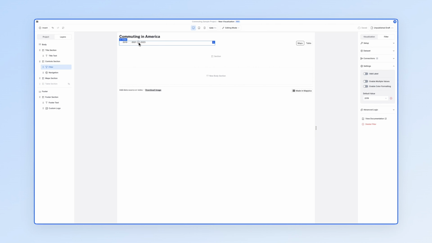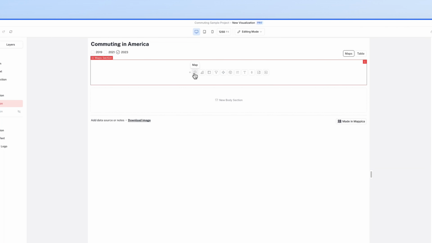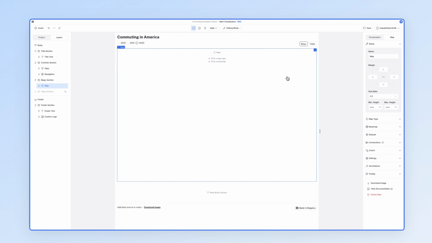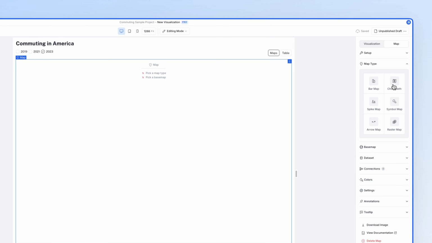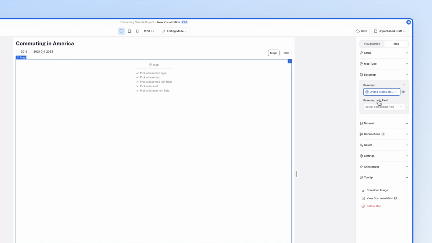All right, so with the filter in place, let's go ahead and add our first map. We'll come in here and again use the shortcut and select Map. And to begin setting this up, let's select a map type, which is Choropleth. We also need to select a Basemap, which we've loaded. It's this US states Basemap.